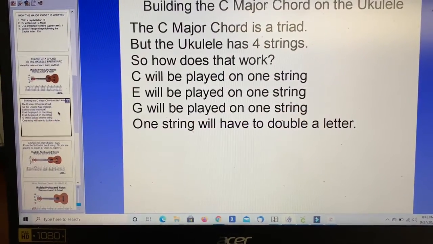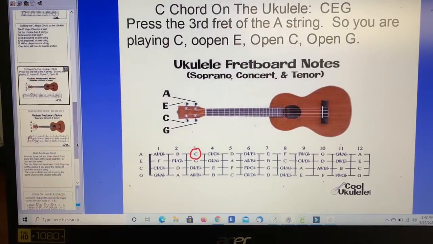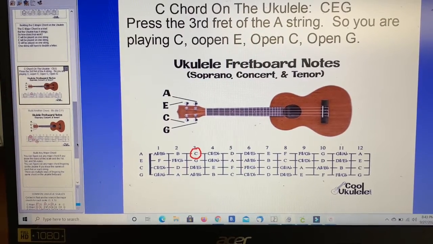Building the C major chord on the ukulele. The C major chord is a triad, but the ukulele has 4 strings. So how does that work? You'll play C on one of the strings, E on another string, G on another string, and then one string will have to double a letter, so it might be C. So in the C chord, you'll be playing C, E, G, and C again. Sounds like this.